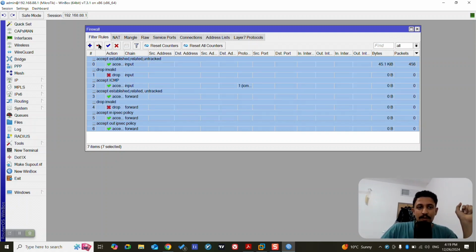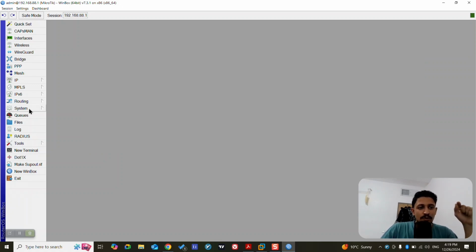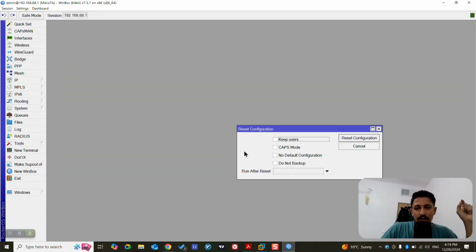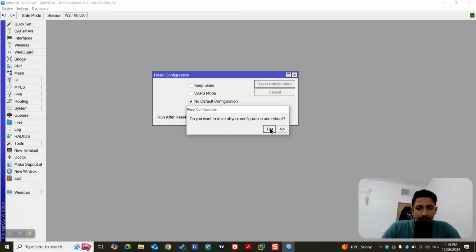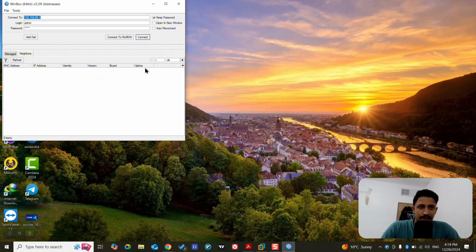like this with the remove option, or the best way that I recommend is to go to System, Reset Configuration, and check No Default Configuration. If you click on Reset Configuration, your router will be reset, and when it comes up, it has no default configuration. Okay, let's see what would happen if I press Reset Configuration. Okay, a confirmation, and then our router has been reset.